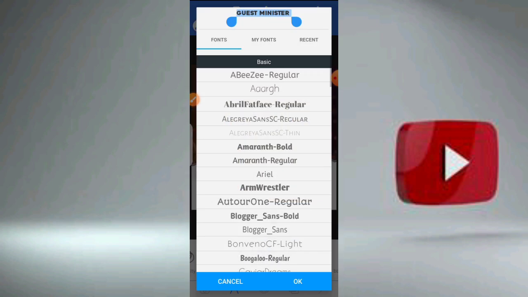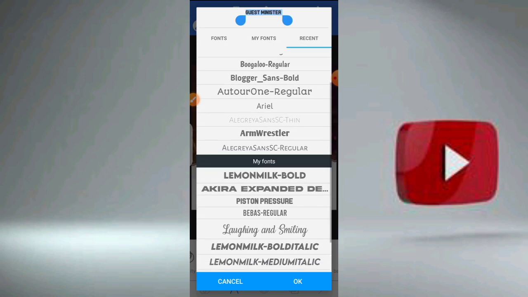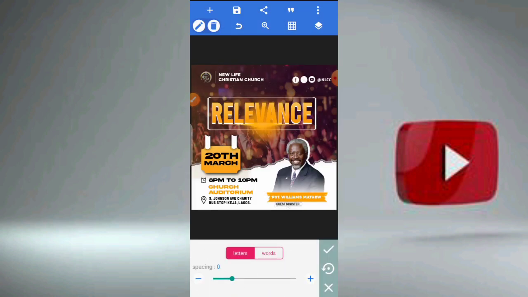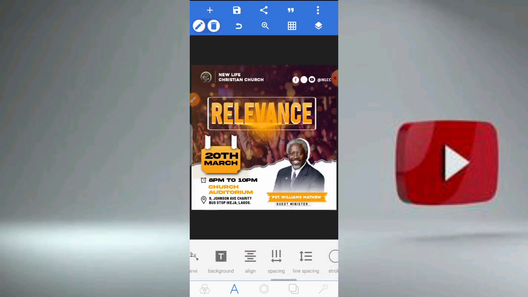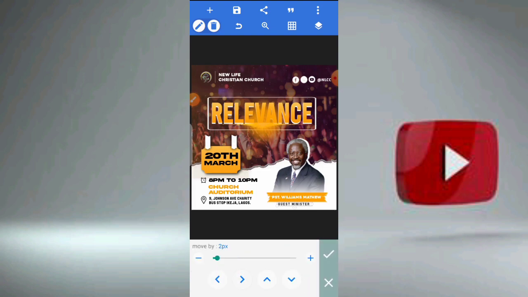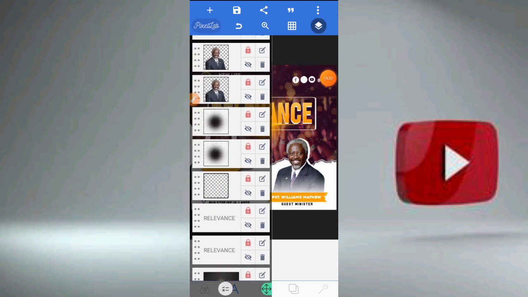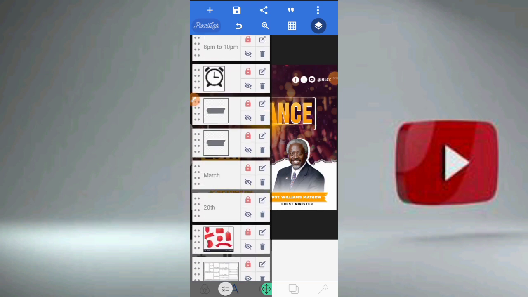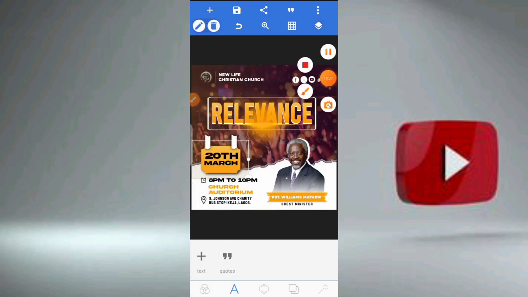That's good. Then the font, piston pressure, then spacing, using 70 will be good for the spacing. Then positioning, you position it very well. So as you can see, that's how I get this. You have to check and make sure everything is intact. Then the next thing to do is also save your work.